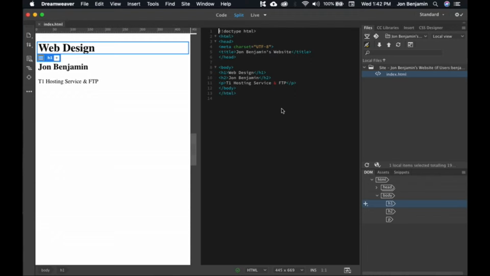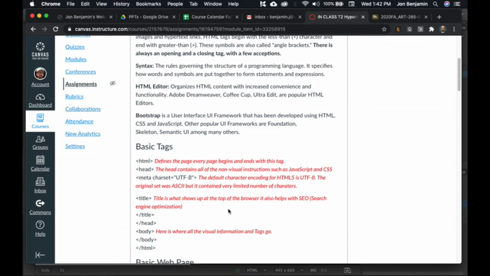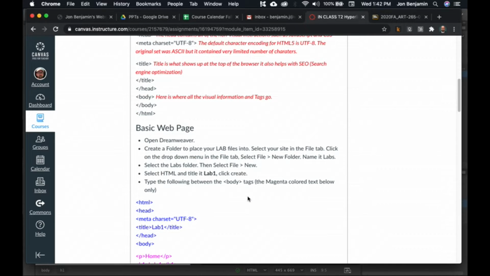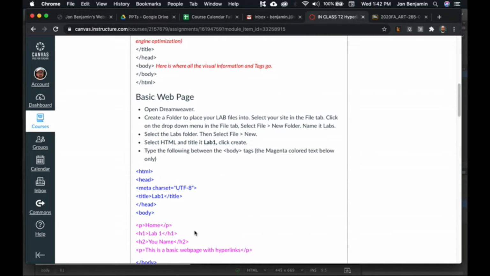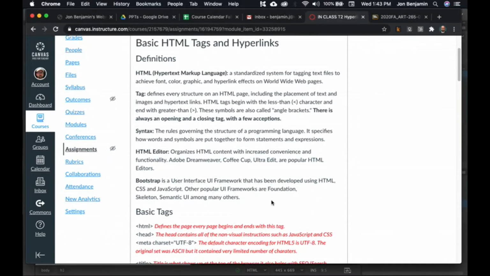So the other thing that you'll want to do is to open Canvas to the in-class T2 Hyperlinks Tables and Lists tutorial. And you don't have to do that. You can just follow the tutorial, but there is some code in here that copying and pasting will be a little easier than hand keying. But let's go over a few pieces of terminology.